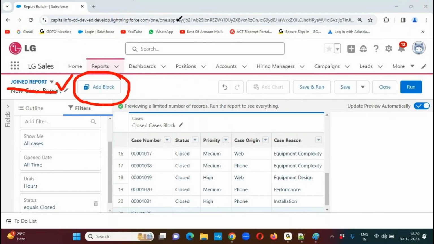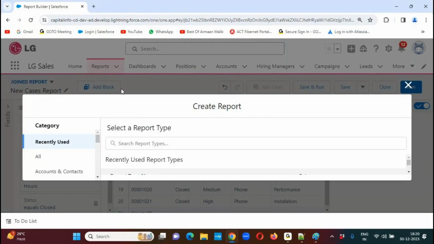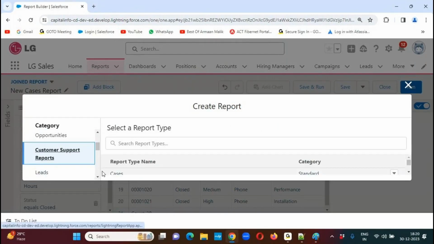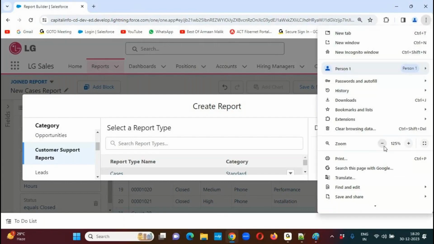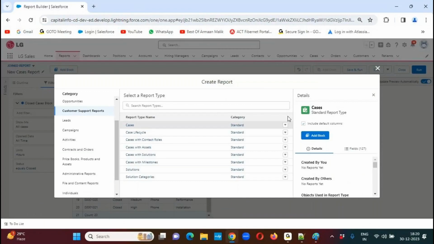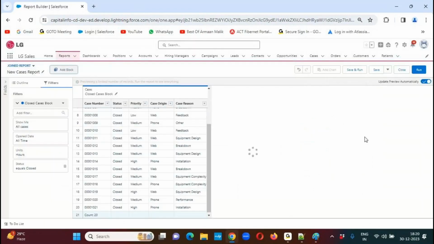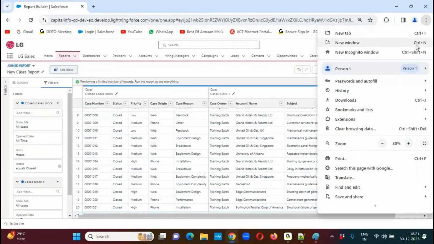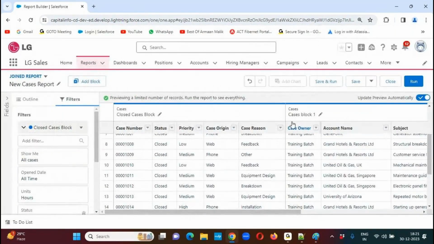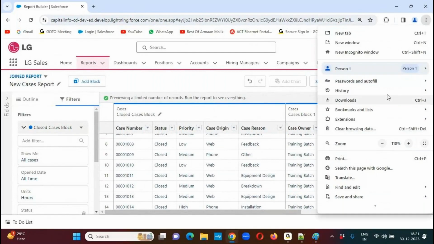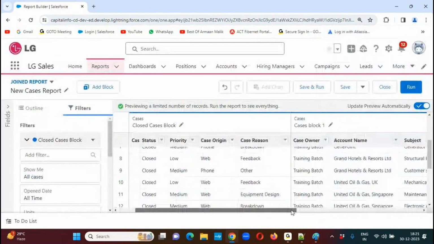Okay. Now, let's see. Click on add block. Now we can select in this block what records you would like to show. I want to show the case records over here. Customer support report, cases. Click on add block. Now we are adding one more new block over here. In this block also, Salesforce is adding some default columns.